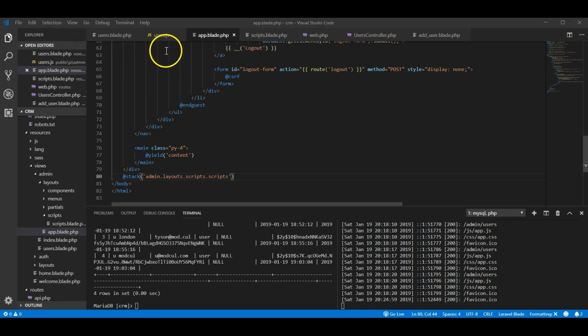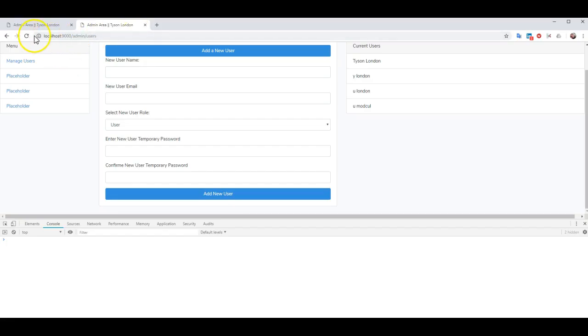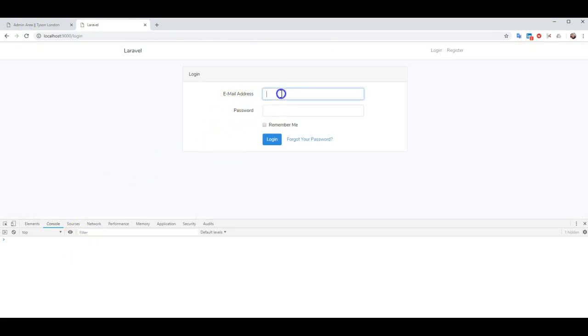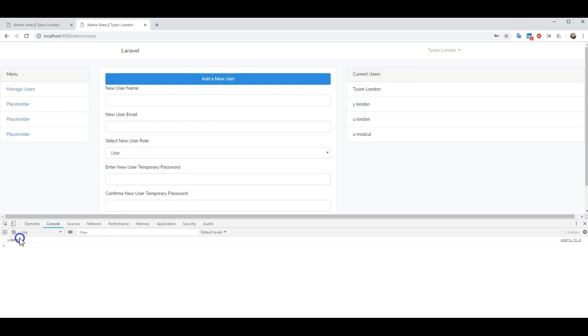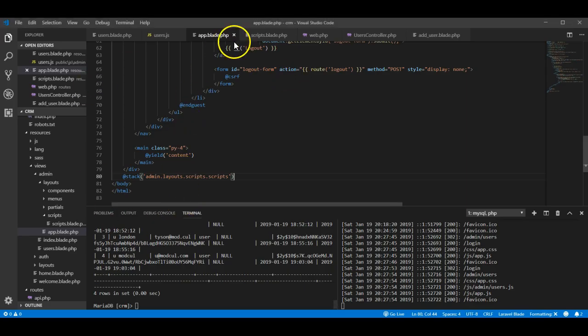Okay. So now we can go over here. We'll reload this. Oh, okay. We'll log in again. Okay, and we can see loaded. Okay, so perfect. Now we can do the rest of our JavaScript in here, so we'll work on that next. And what we basically want to do is get this element to hide. Which should be good.